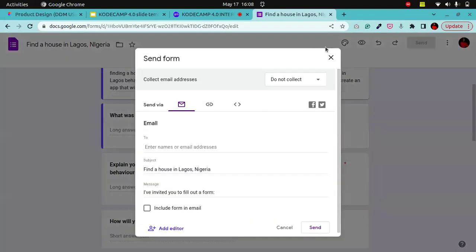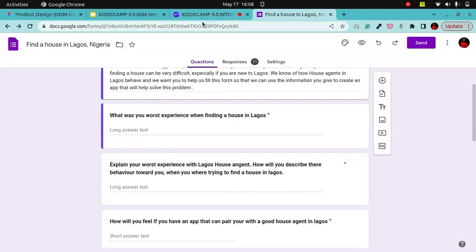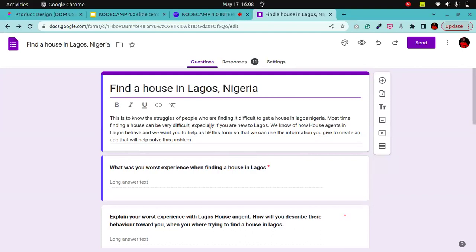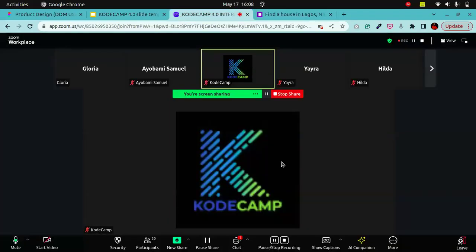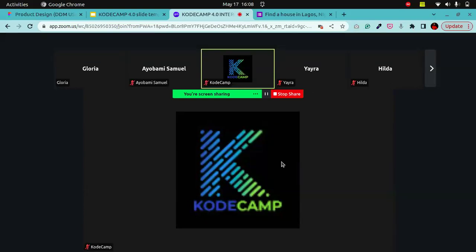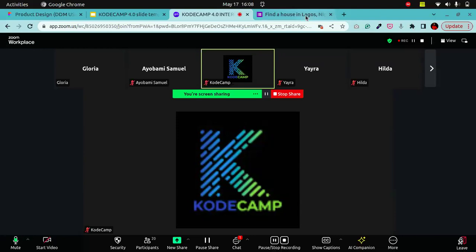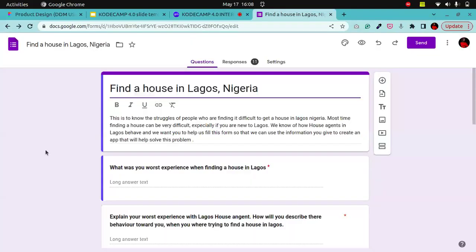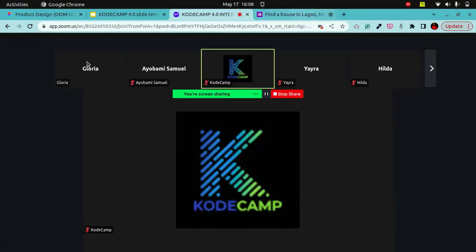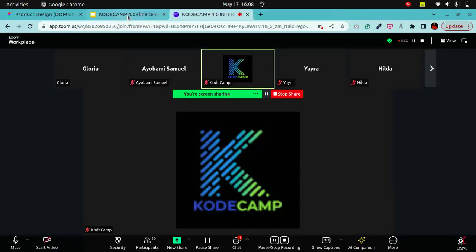When you get the link, you paste it on the group chat and you ask people to fill the form. Through that, you can get people's feedback about the application you want to design. The application can be a mobile app, it can be a dashboard, it can be a web app. So this is another way to do user research, to get feedback from people before you actually start designing. Let's go over to the next one.